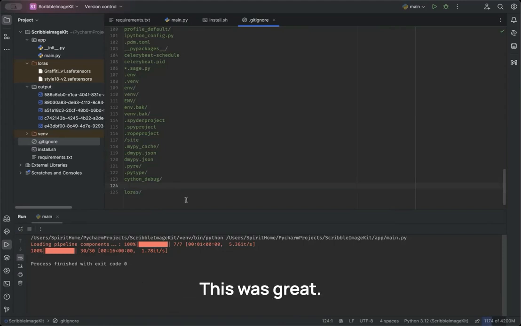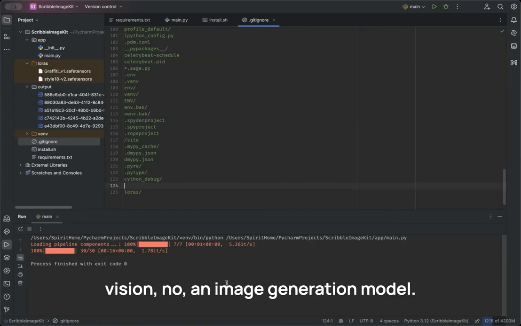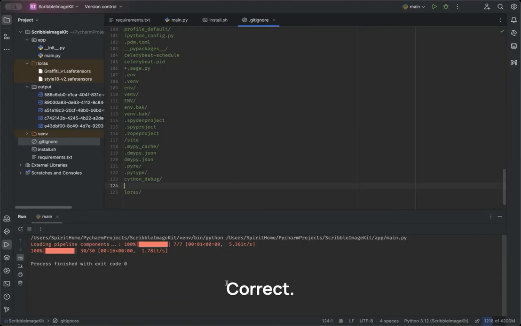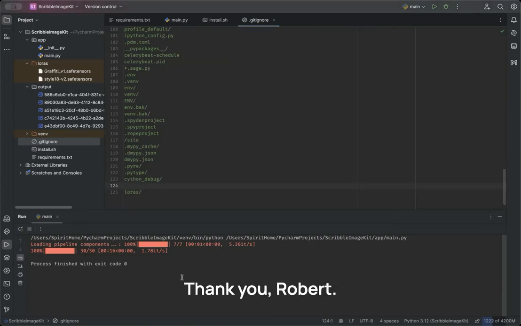This was great. Absolutely. My pleasure. Thank you for joining. I'm happy to have you here. Yeah, this is really cool. I look forward to more. And this is definitely my first experience with, I guess this is an image generation model. Correct. So yeah, this was super cool, man. I'm excited. All right. Thank you, Robert.